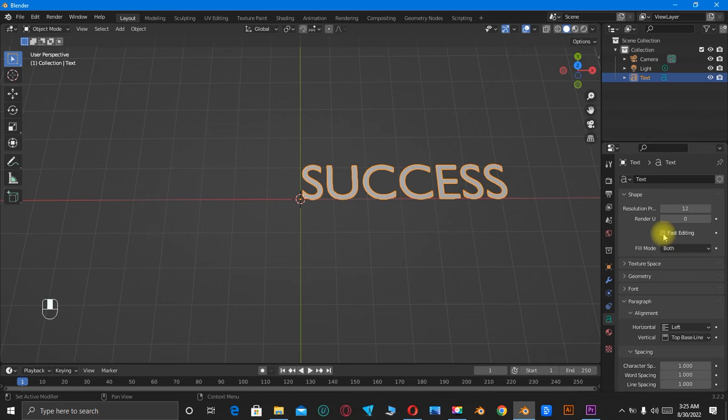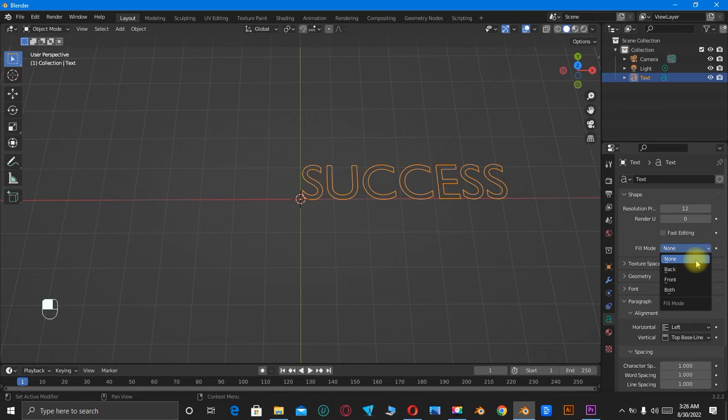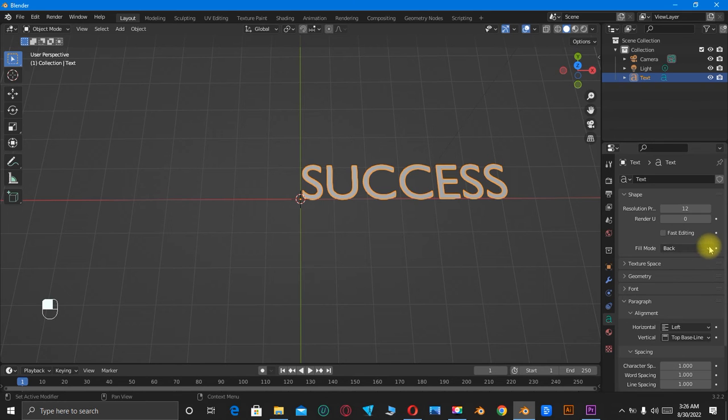Then we have what we call the fill mode. The fill mode is used when you want the front or the back of the font to be filled, but you can as well leave it at the default setting of both. There are other options. There is none, when you don't want the fill. There is back, there is front, and there is both. So we are leaving it at both.